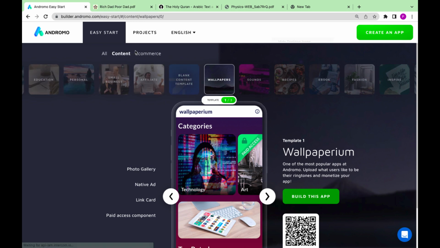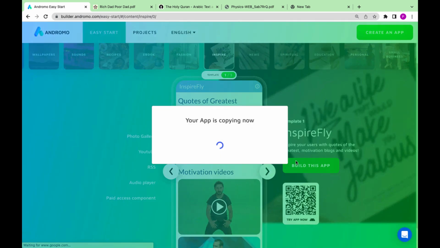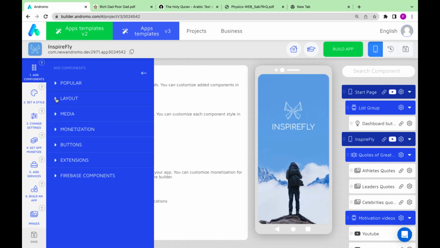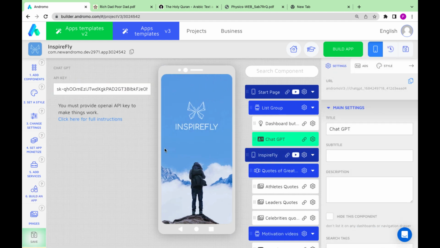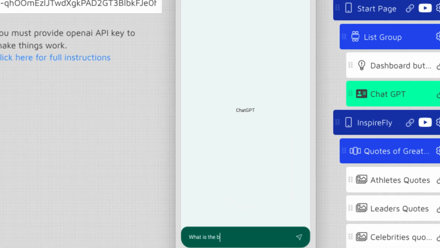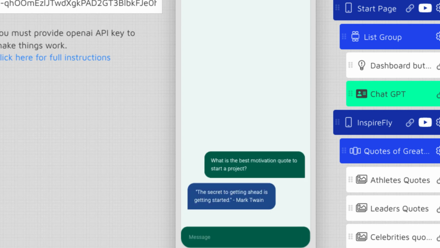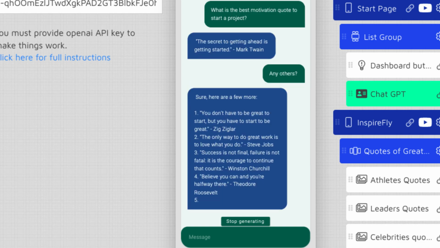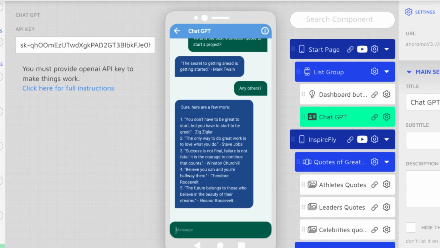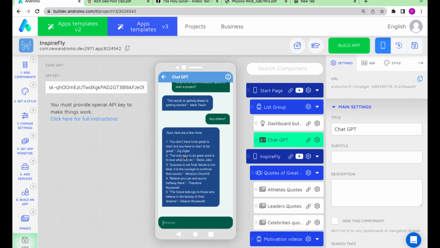Another great example is how to use ChatGPT in inspirational quote apps. Let's add a template from our easy start. Add a ChatGPT to it and start asking questions. Do you know more quotes? Excellent. Now you have a personal pocket motivator.